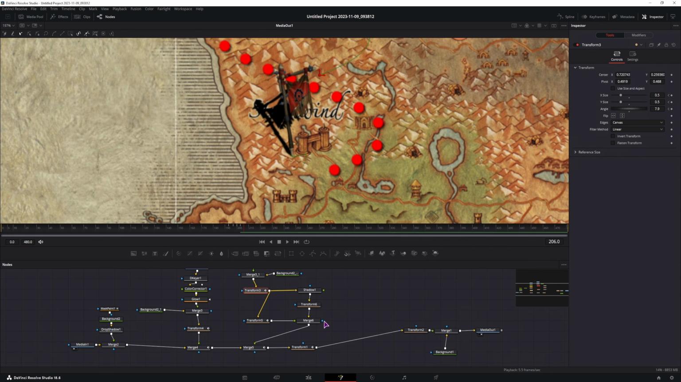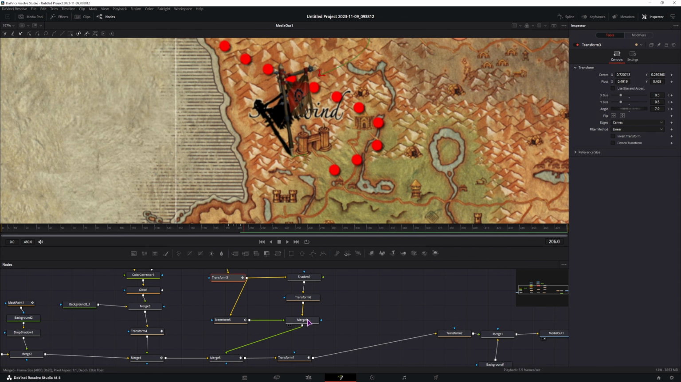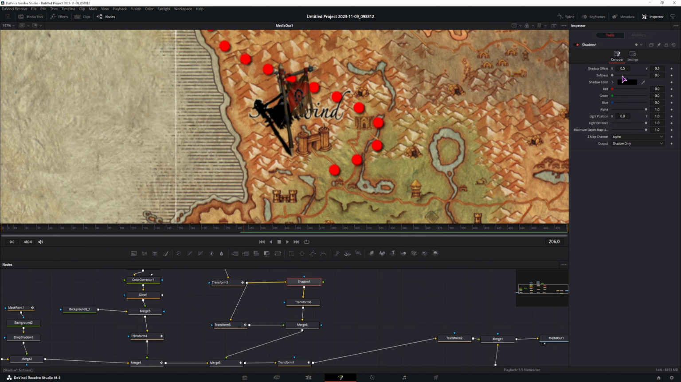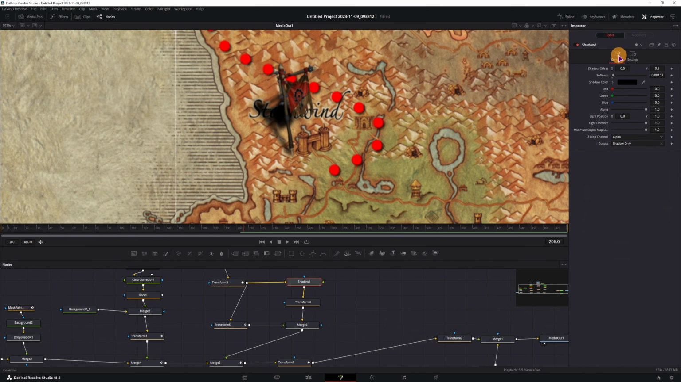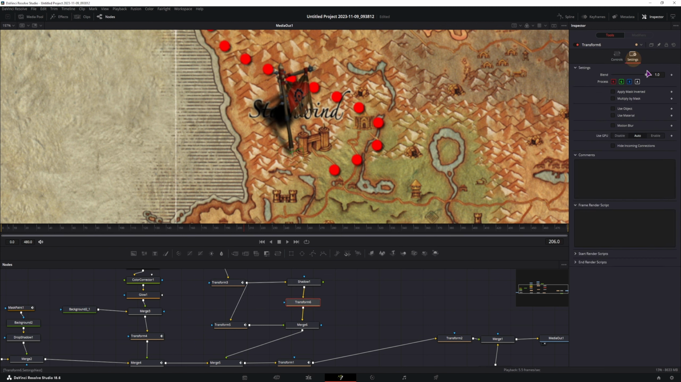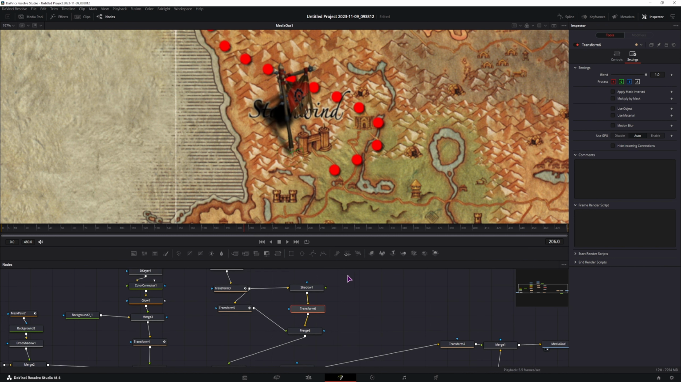Now I'm sure this action can be done in a better way, but this is how I've done it. Now what you can do is in the shadow, you have the softness. What you also have is in the settings, you can adjust the blend. This will blend in the banner or the image, which is something similar to shadow only or image with shadow. And then in the transform, you also can adjust the blend. In this case, it does not work out how we may want, because ideally this shadow would be on top of the banner.